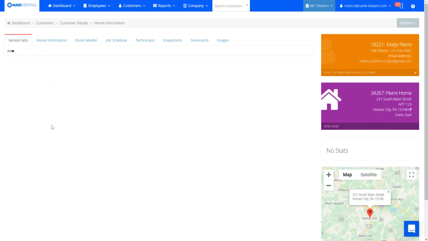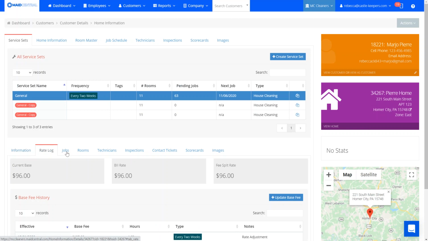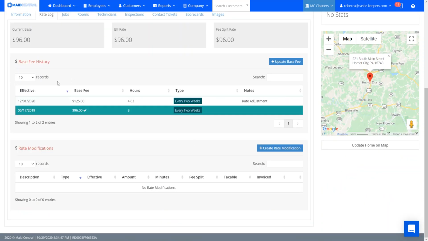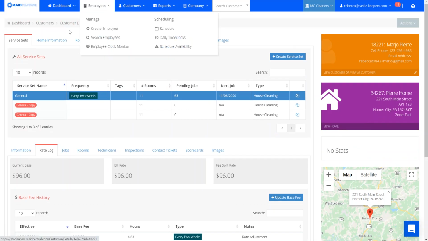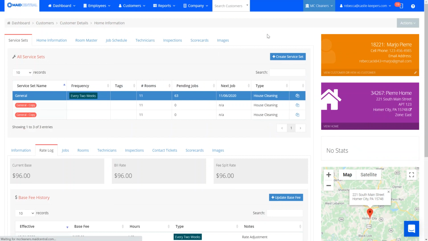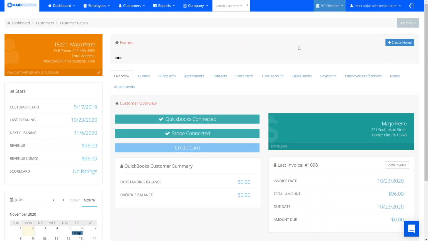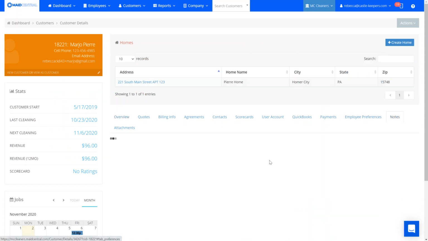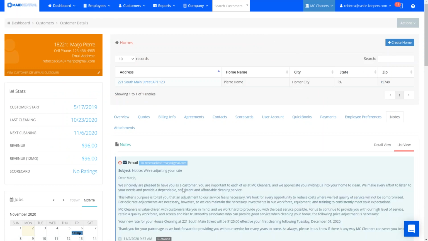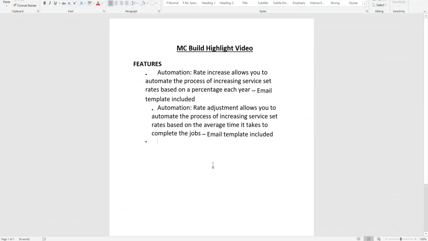And you can see by clicking on the rate log that on 12/1, the new base fee will go into effect with the new allowed hours, and it lets me know that this was due to a rate adjustment. And again, back on their notes tab, you can see the email template that was automatically generated to send to them after we completed the rate adjustment. And there it is. And that's how you use the new rate adjustment control inside of MaidCentral.